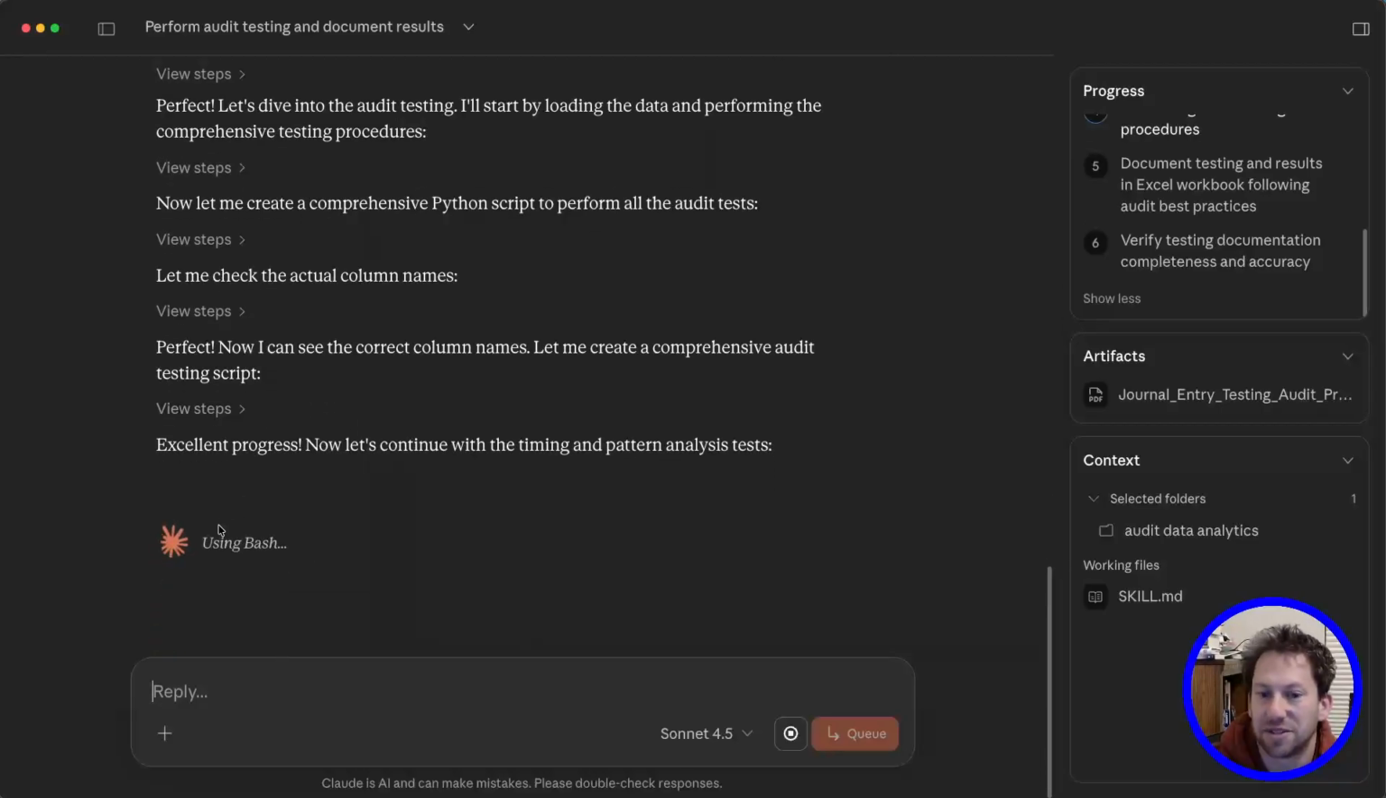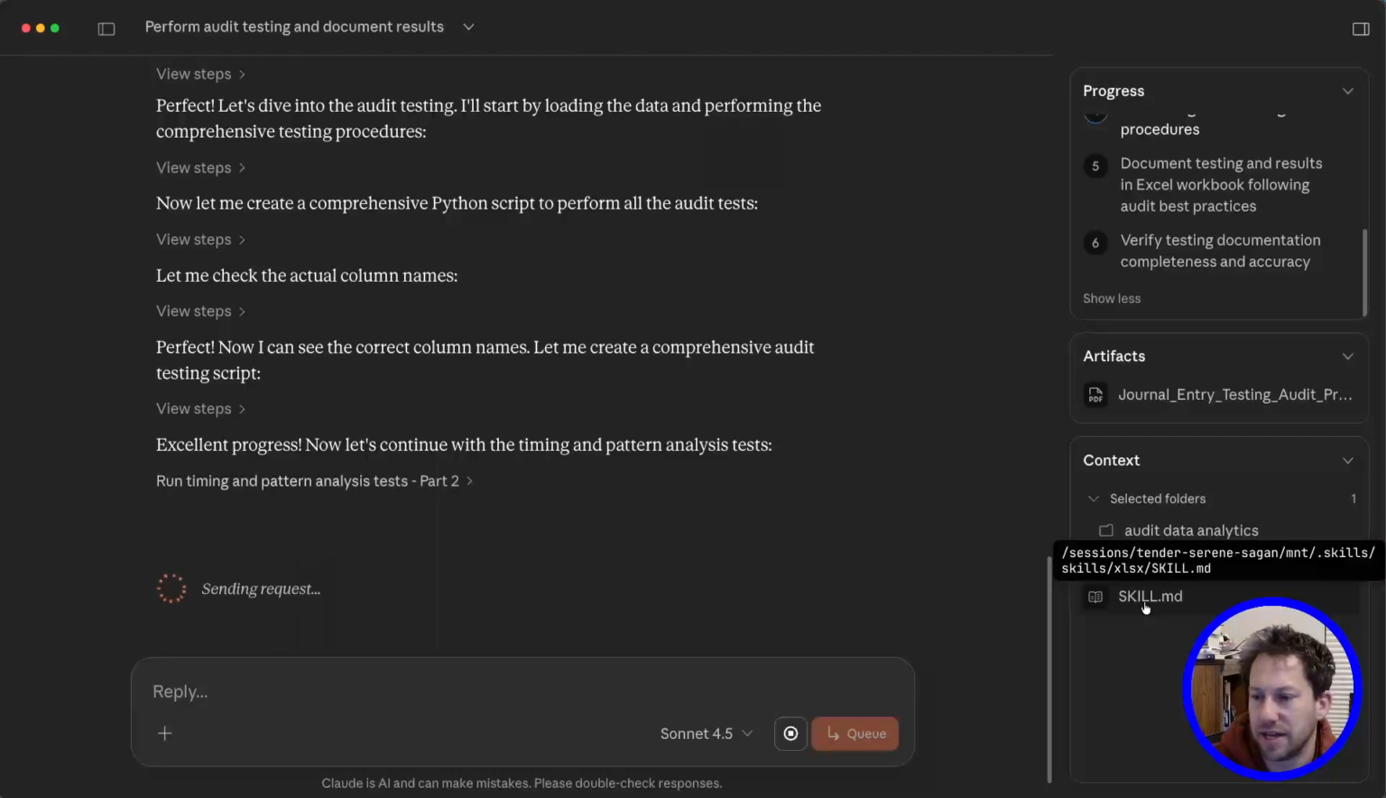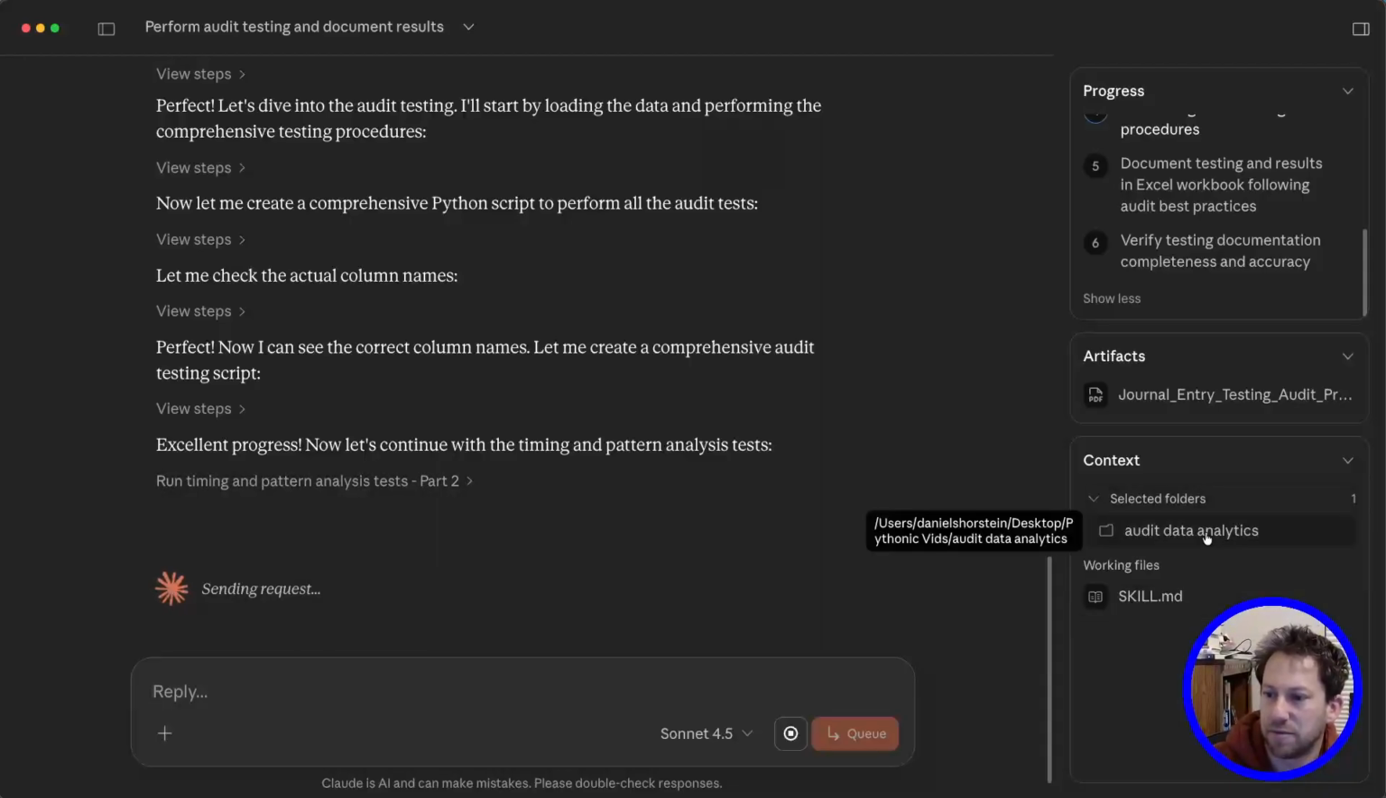Of course, we don't actually see any outputs yet, but I know we're going to get to see the outputs. And again, over on the right, you can see what it's using right here. So it's got a skill that it's using. It's an Excel skill, so it can work with the Excel file. And that's different than just Python. This is a skill specific for Claude to be able to interact with Excel files in a fast and meaningful way. And then again, it's got that subfolder that I have in my local drive.